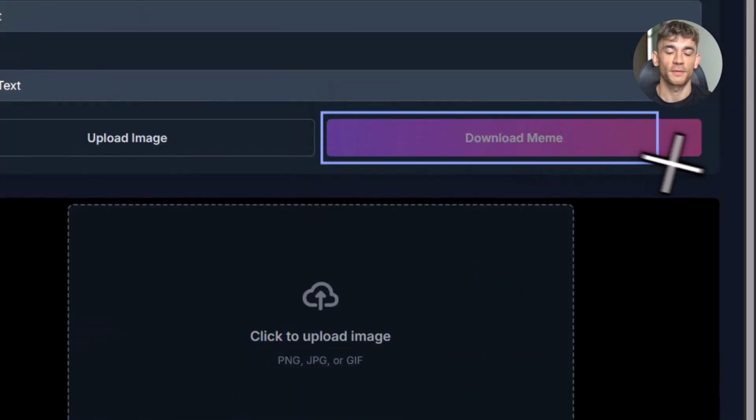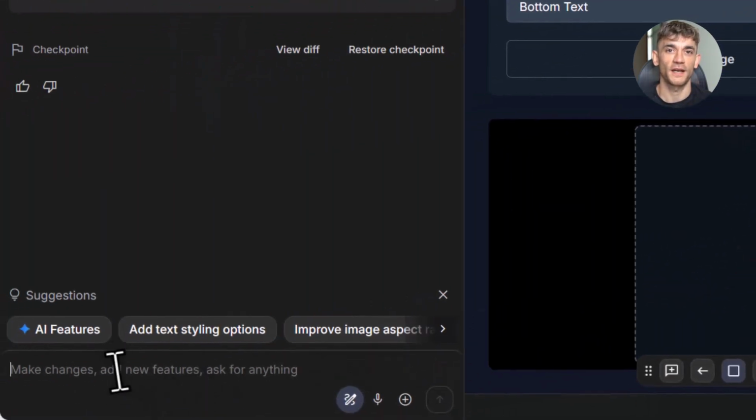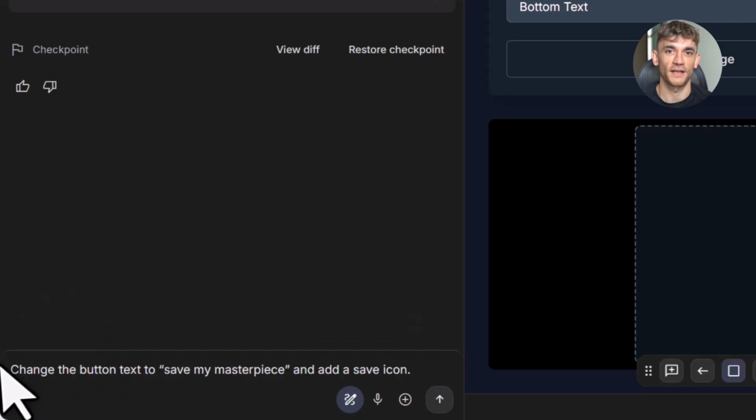In a year, this tool is going to be 10 times more powerful than it is right now. And if you start learning how to use it now, you're going to be way ahead of everyone else.